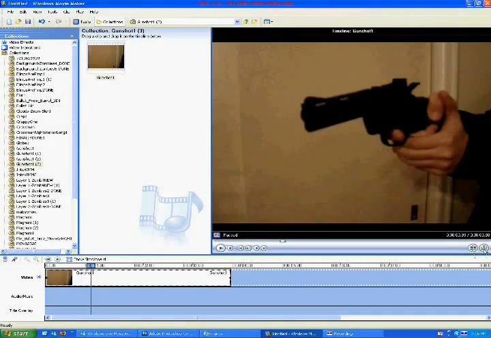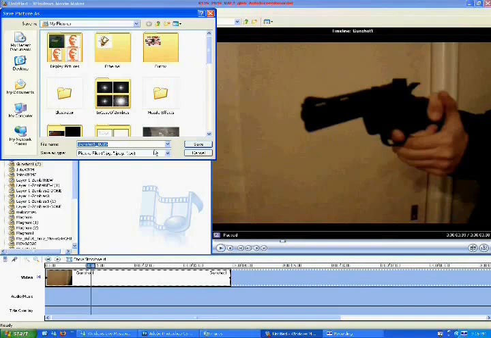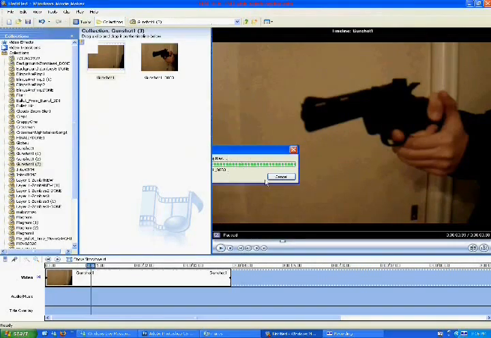On the right, you will see two buttons. One is Take Picture and the other one is Cut Clip. Select the Take Picture button. This will save a screenshot of the movie as a file.